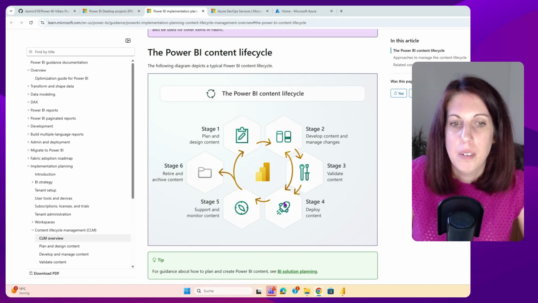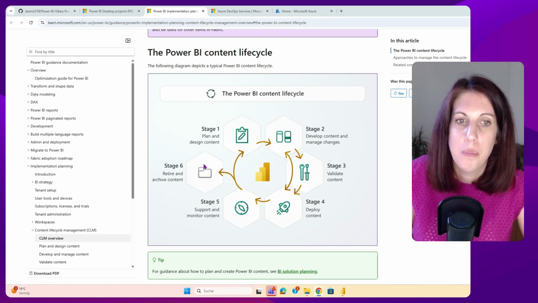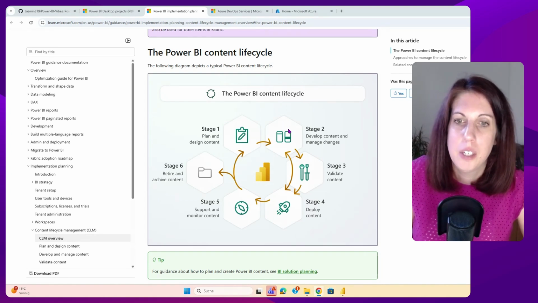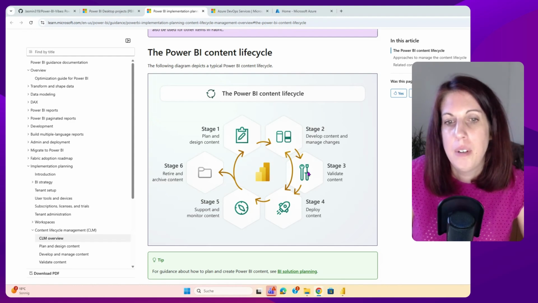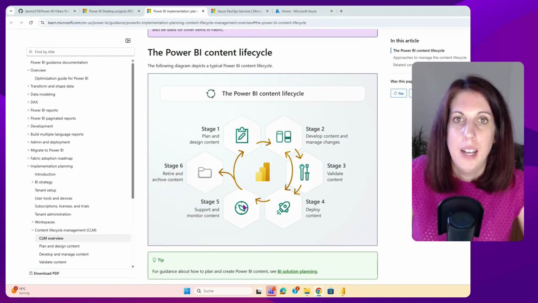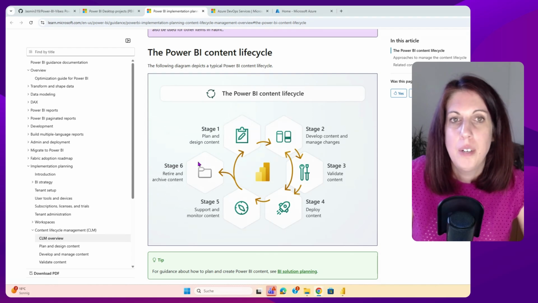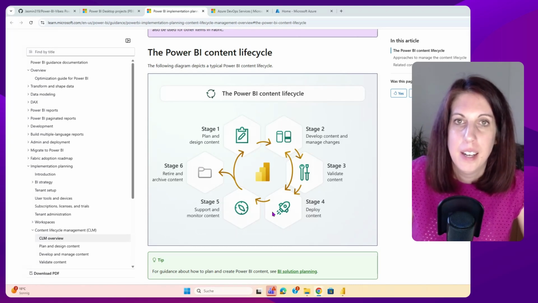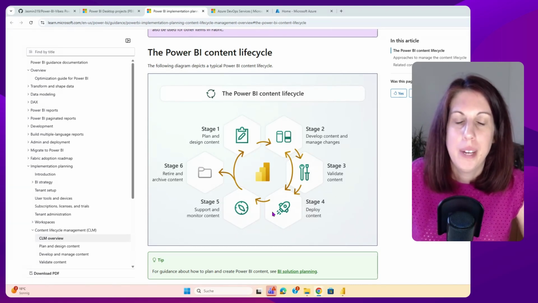If the content is online, it will be supported and monitored. If there are some complaints or some changes, you will go to plan and design again, then to deploy the content and manage the changes, and then you will end up here again. And if the report is no more needed, you go to stage 6 and you retire and archive the content. So the question is now, how will you handle this cycle in a way that people can track what's going on?